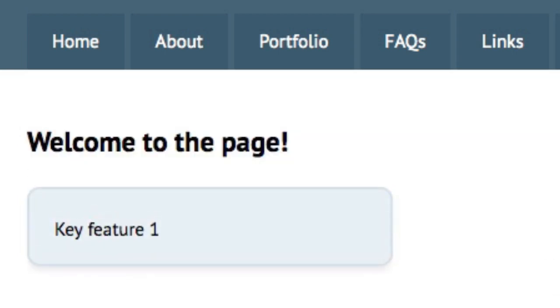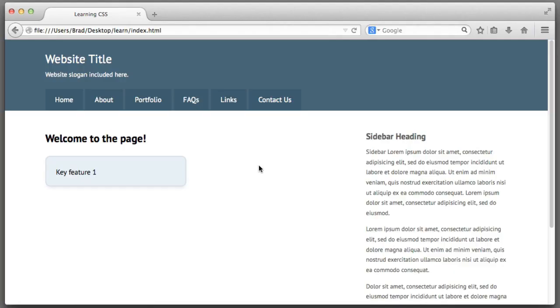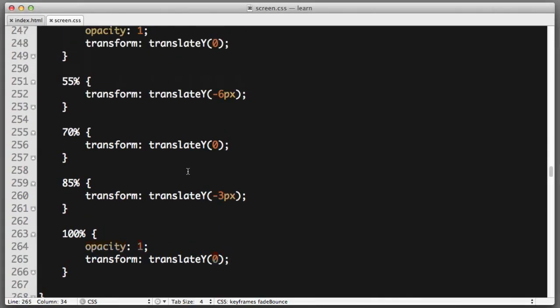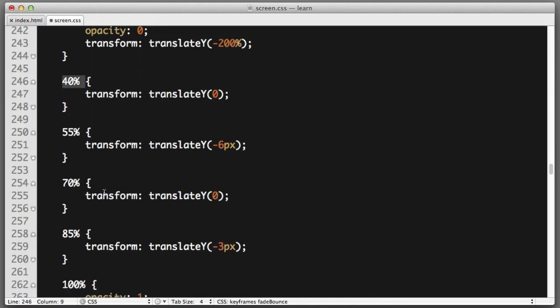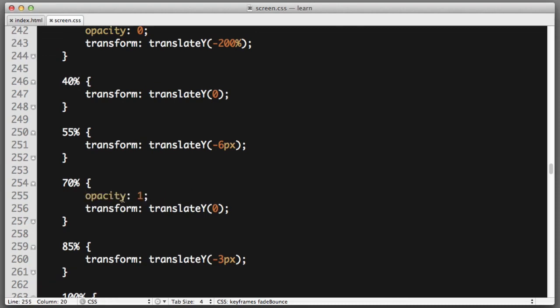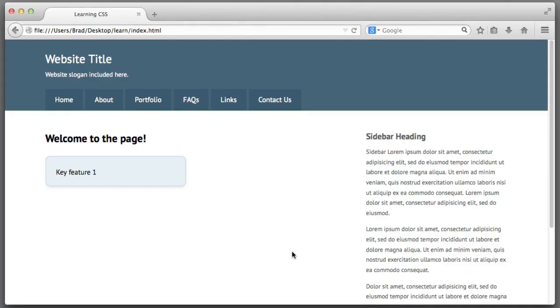In terms of vertical movement, I think it looks great. But in terms of opacity, I feel like we're fading to full opacity too soon. So I'm going to move this line of code from the 40% state down to the 70% state. So that way it will take longer to transition to fully visible. So here is the updated effect. It's a subtle difference, but I believe it's an improvement.